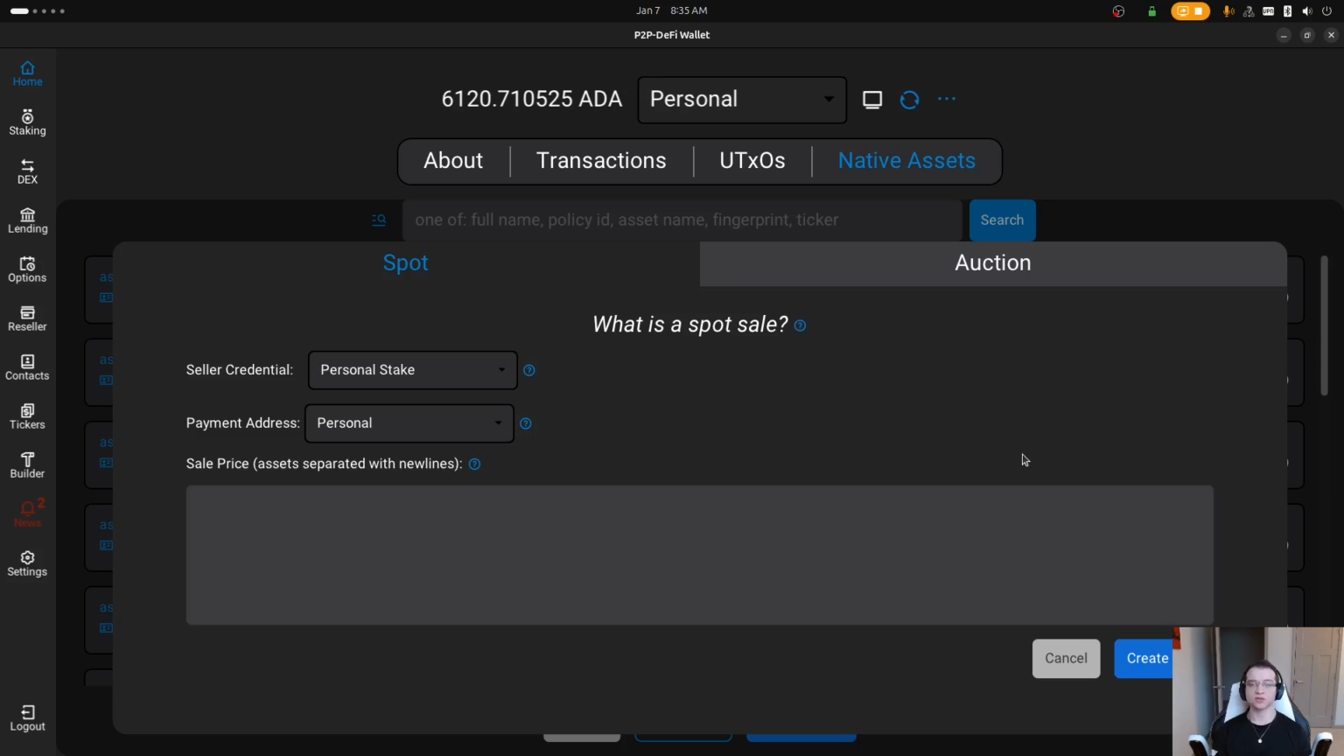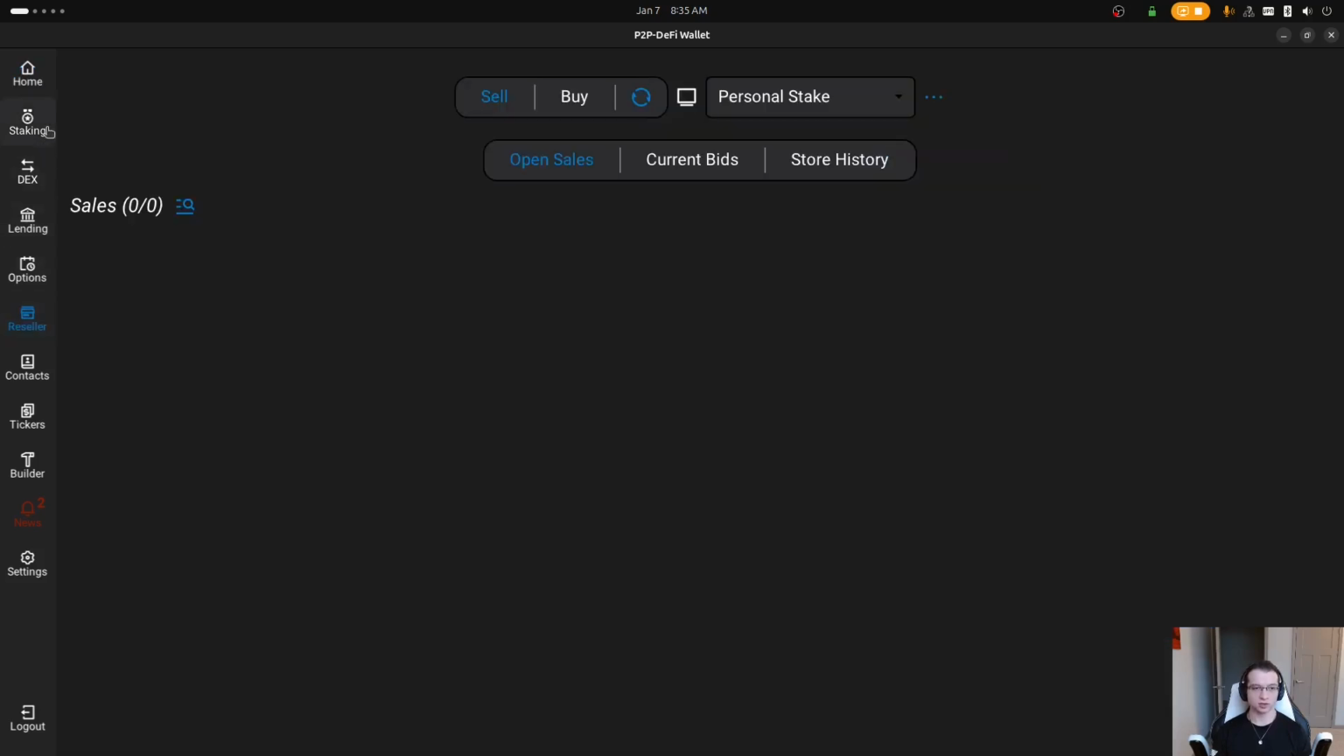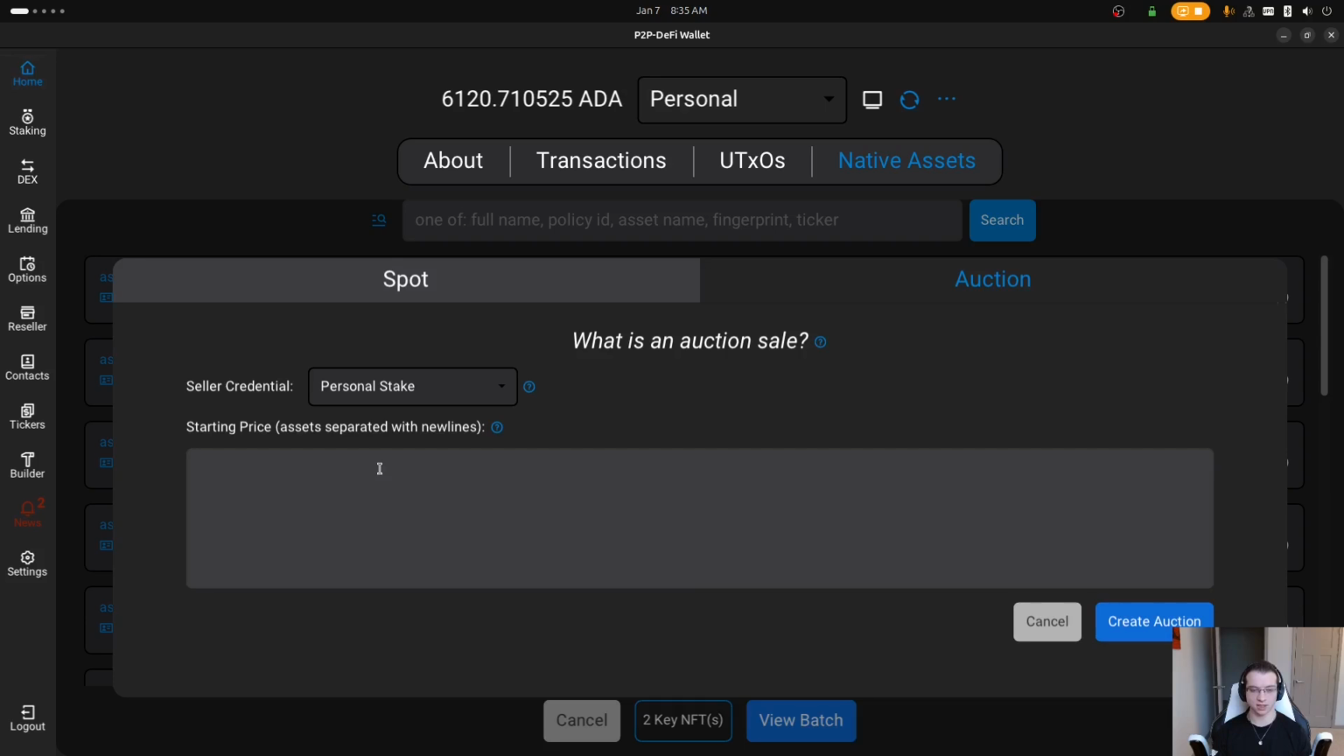This choice is only meant to express your intent. Just because you choose a spot sale doesn't mean you can't interact with counter bids from potential buyers. We'll cover the spot in a little bit, but for now we'll do the auction. You have to choose which staking credential, which is the paired credential under the reseller page. You have to choose which one is going to be used to protect the sale.